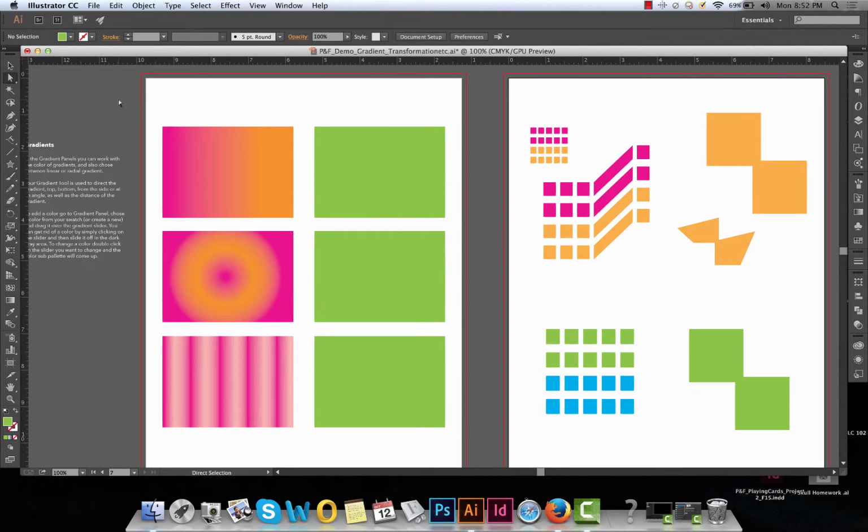Hi class, I'm here to review more Illustrator tools with you. I like to start off with the gradient tool and show you different ways that you could use this. Now there's two spots where the gradient tool is.